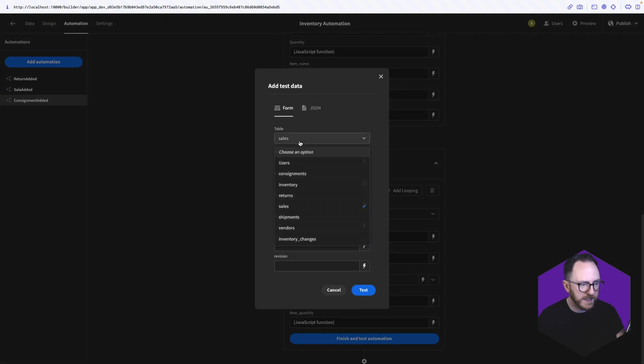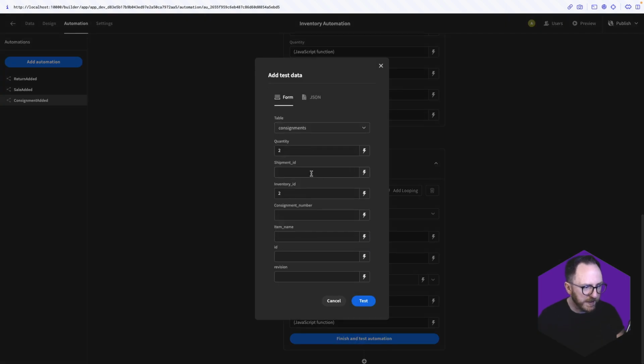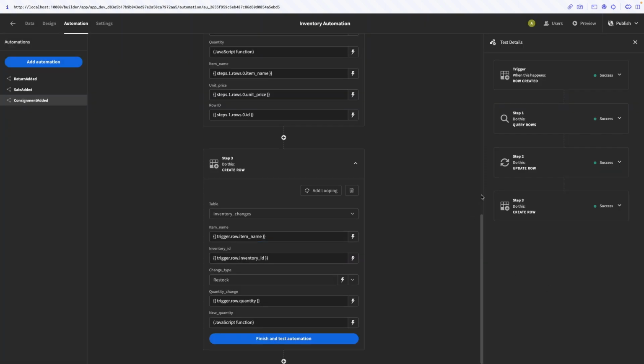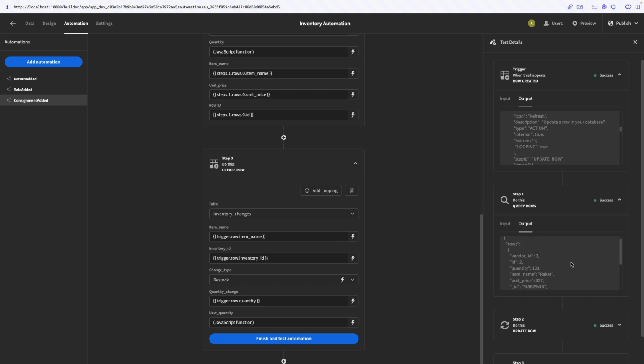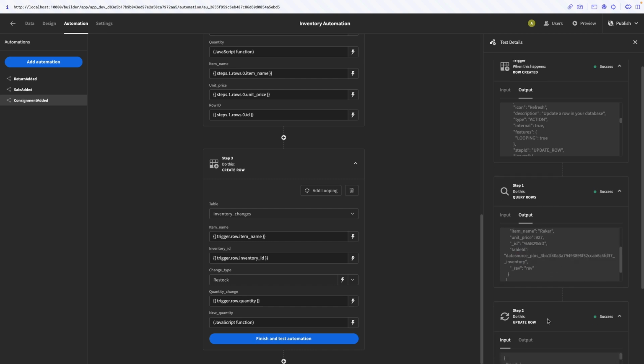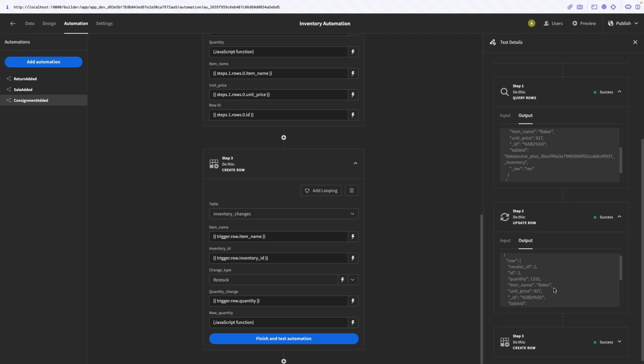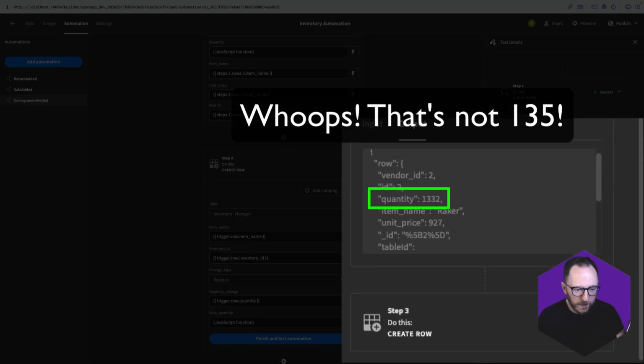So we'll finish and test. We'll add something to our consignments. We need an inventory ID and we need a quantity, and we could put the item name in as well. I think 2 was a raker. So I test that. I can see successes all the way down. I can see here that gets created with lots of metadata. But when I query the row, I'm getting details from the raker, which is 133 of them. I'm then going to update the row, which hopefully means there's 135 of them.